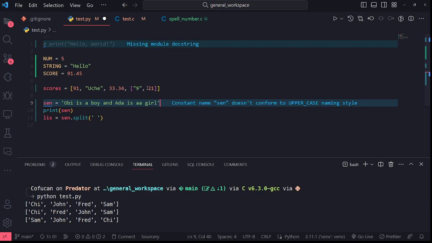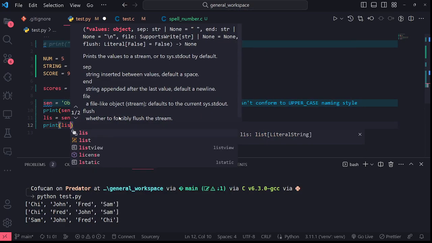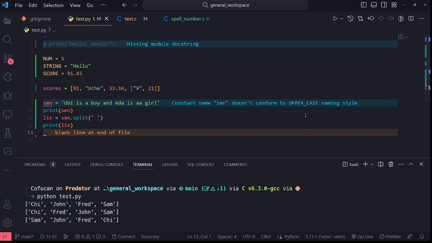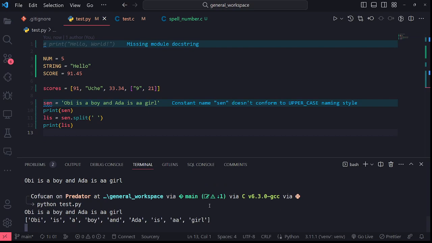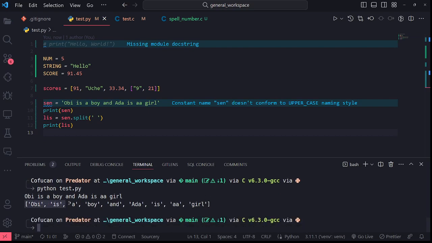So Python does not segregate. You can use single quote or double quote. So now I say list equal to send dot split. I call the method called split on this list. And what am I splitting by? I'm splitting by space. That's why I just put one space in between. So if I now print list, I print this. Sorry, okay, blank line at the end. Then if I run this, you can see now it's the same thing, but it converted it to a list. This is now an array.